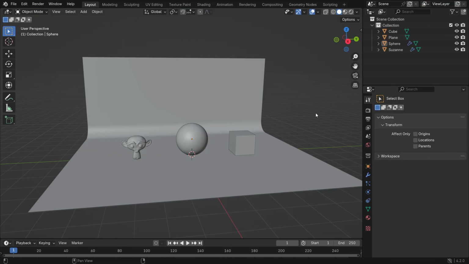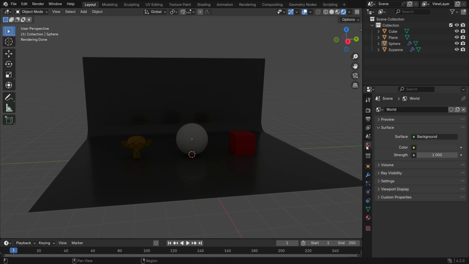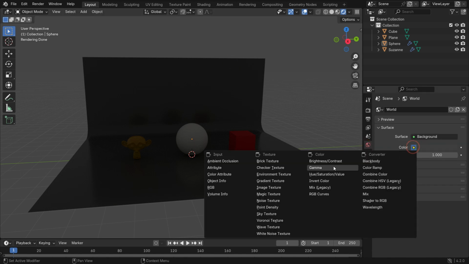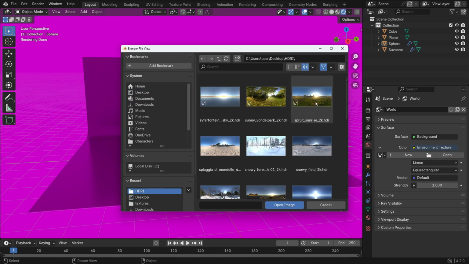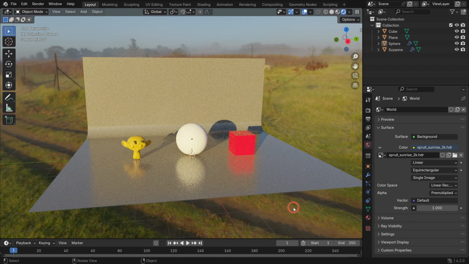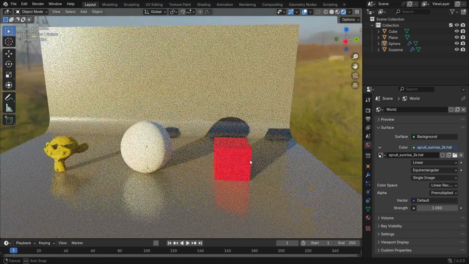Open any scene in the Blender 4.2 version. Press Z key to switch to render preview mode. Go to the World Properties tab, click the color node, and select environment texture. Click the open button and choose any HDRI image. As you can see, the objects in the scene cast a shadow.